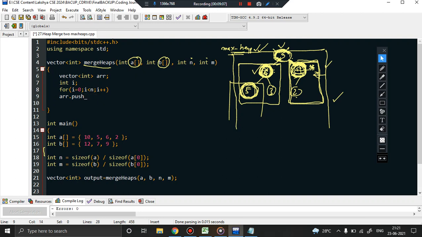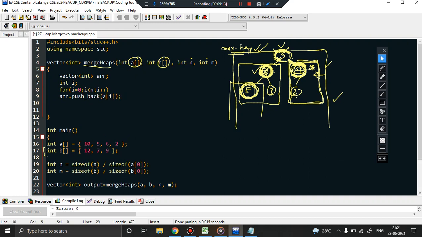So I'm going to say arr.push_back(A[i]). I hope this was helpful. So what we are doing is traversing the very first array A, and each element of the array A is going to be pushed into this particular vector array ARR. Done.